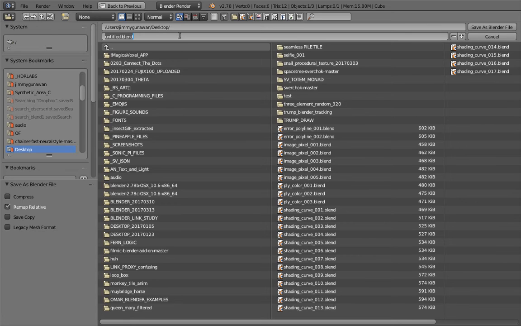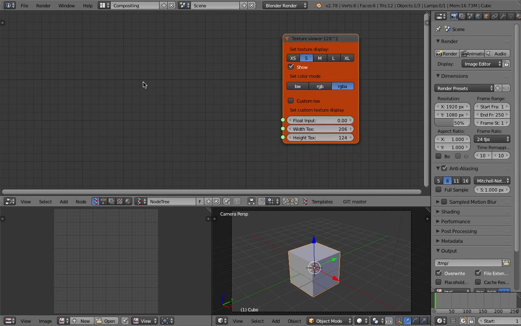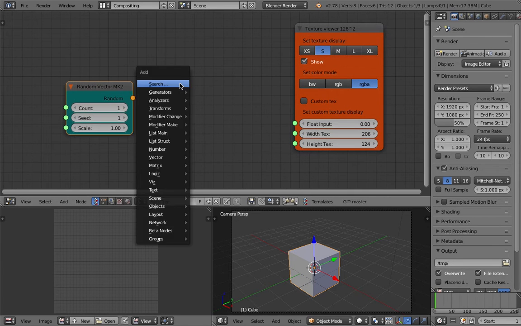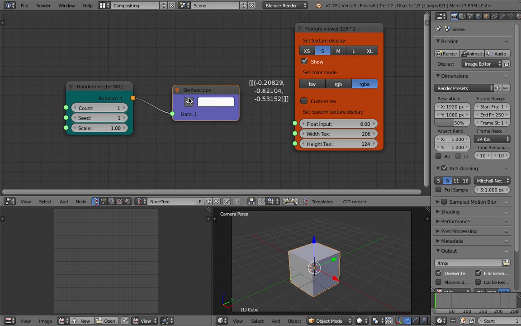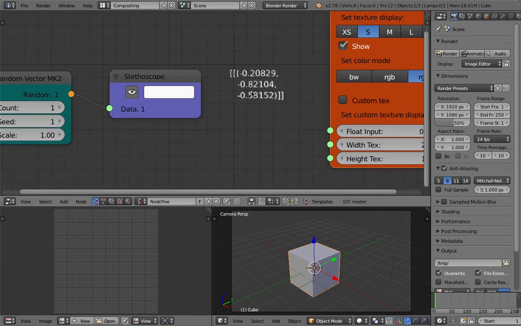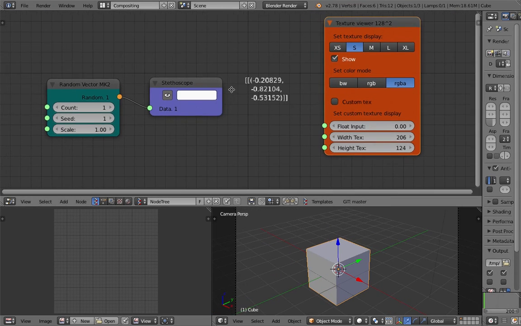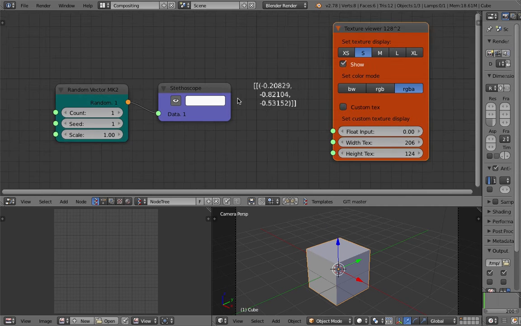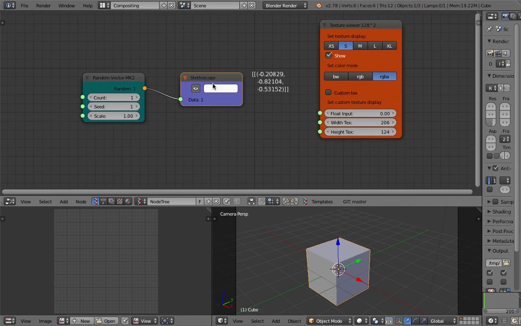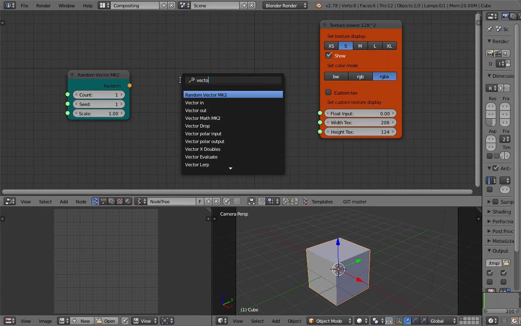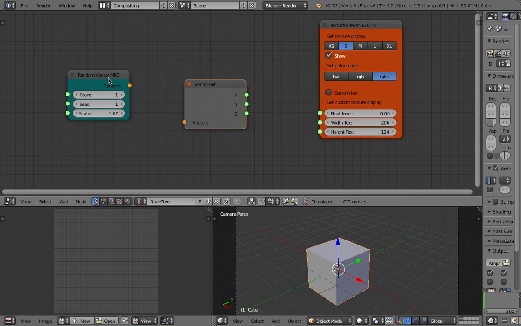Let's just save it first. Texture viewer update. So if we use a random vector, for example, the random vector generator will generate 3 values, which is this random value in X, Y, Z. But remember that we are dealing with RGB, and with RGB, normally you don't want to have negative values. So keep that in mind all the time. But you can use this value and separate it into RGB simply using vector out.